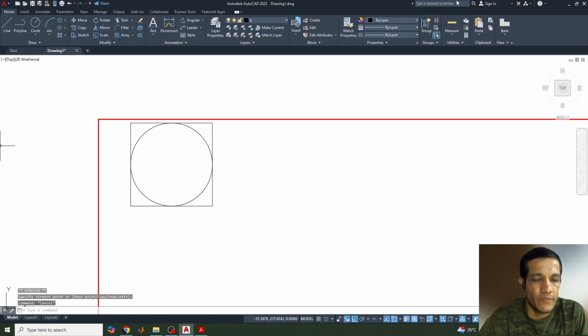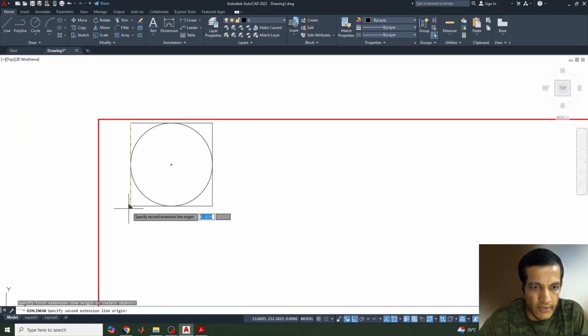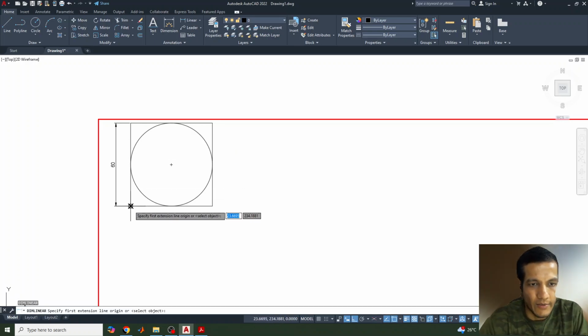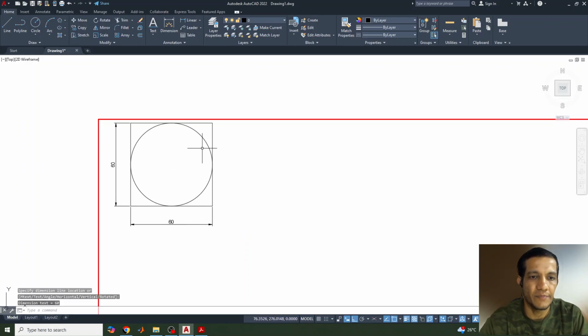Okay, now the square of the circle we have completed, and let's measure the dimension of this. So select the linear dimension and select this. Obviously we know that the dimension will come 60 for all the sides, because the diameter of the circle is given as 60. So the first step we have completed.